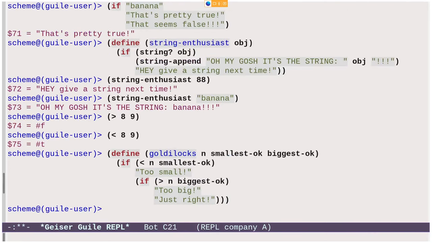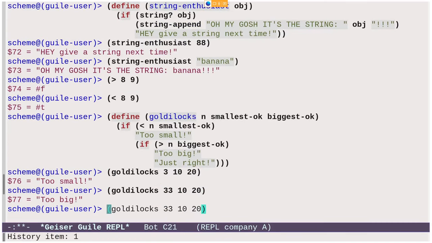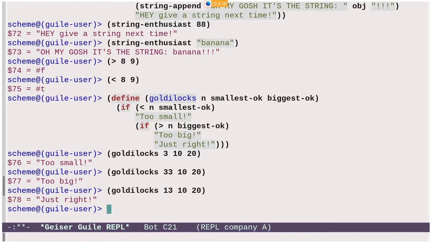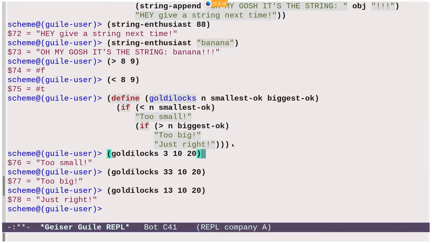All right, now does Goldilocks work? Goldilocks, let's give it 3, 10, and 20. 3 is too small. 33 is too big. But 13 is just right, right? It's in the range. Cool. So Goldilocks has strong preferences. Good for you, Goldilocks, right? But this is ugly. This isn't how we want to write code. It's not how I want to write code. Can we do better? We can.